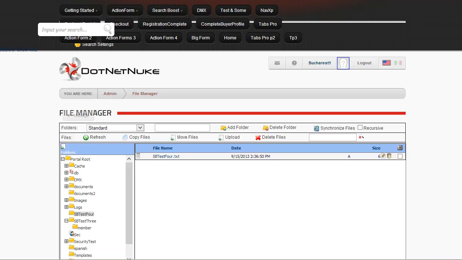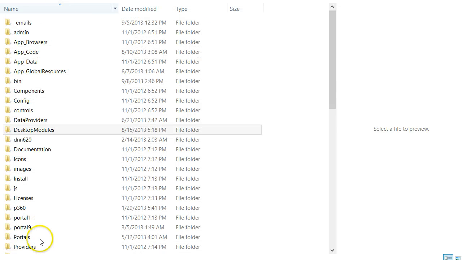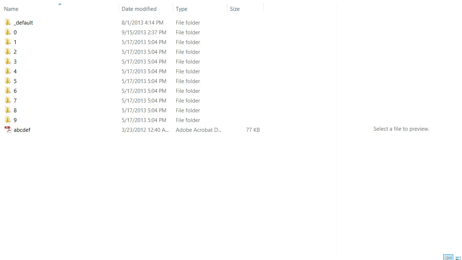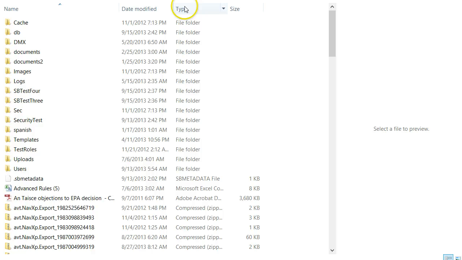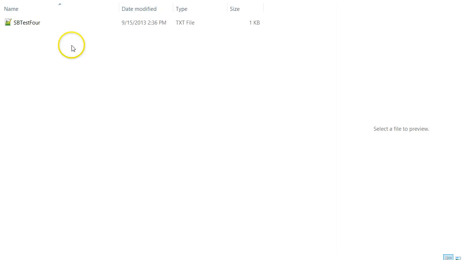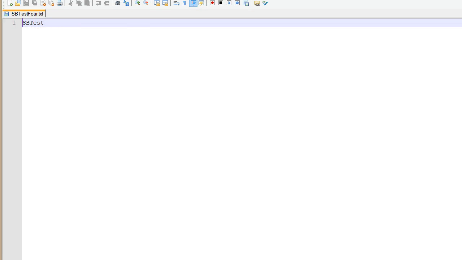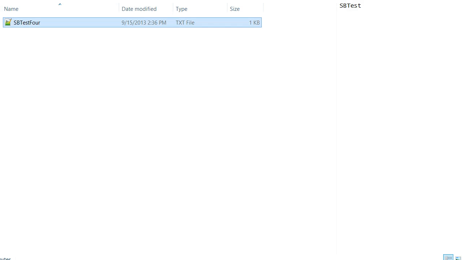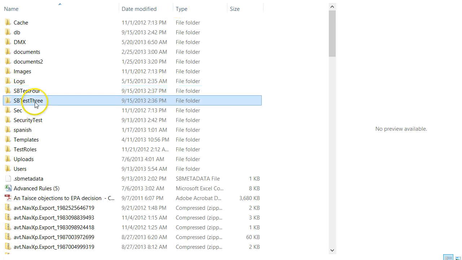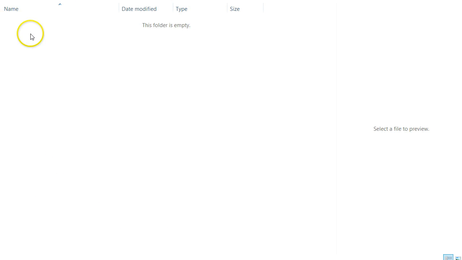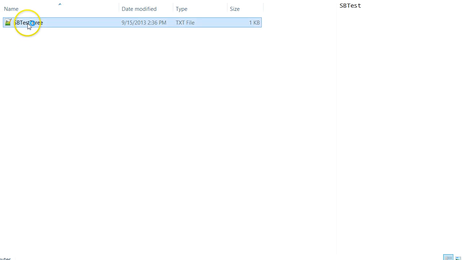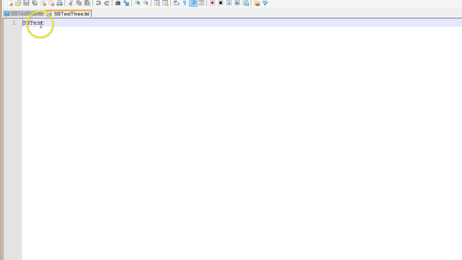And on disk, I have portals, and in the portals folder I have SB3 and SB4 that I just showed you. Each has a text file that contains only the words SB test. So this is SB4, and SB3 has the members folder, and in the members folder we had another file called SB3, but it has the same words, SB test.